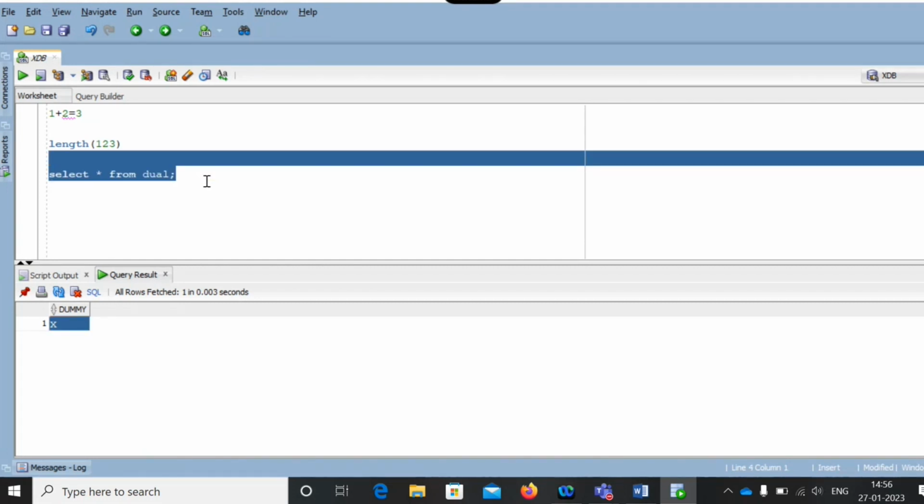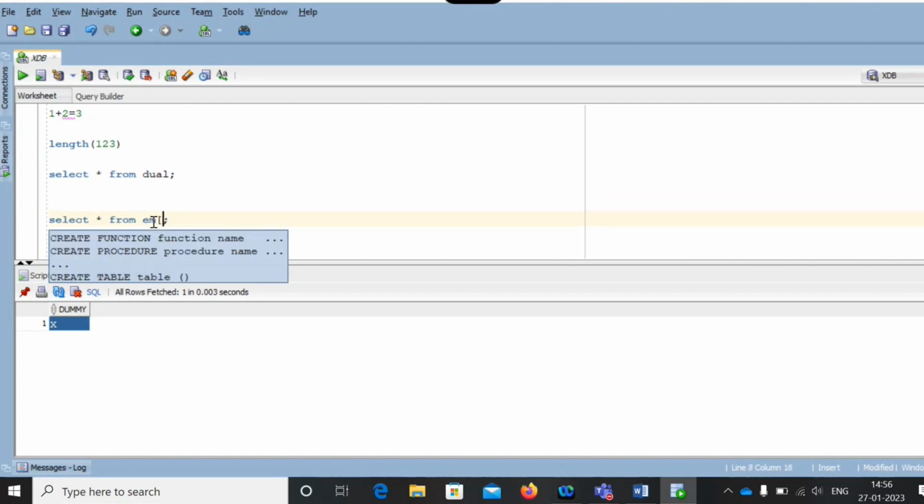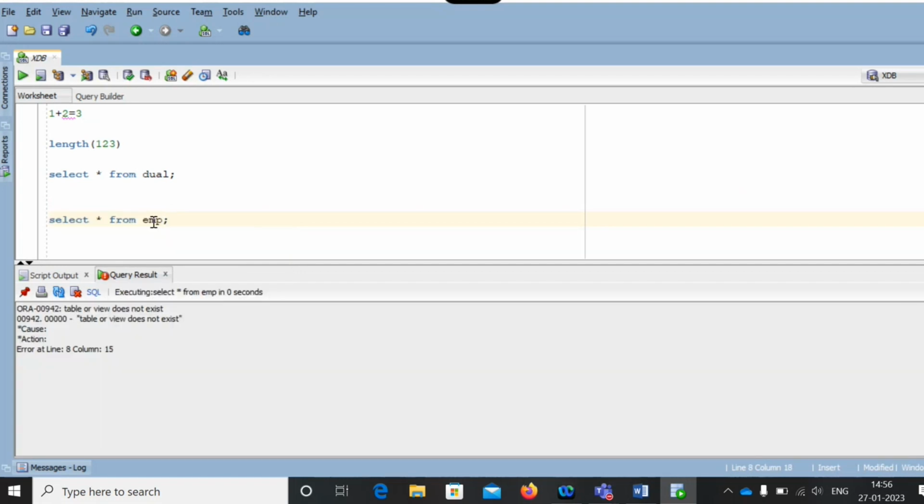And instead of this, if you use EMP, we don't have an EMP table here. So, user underscore tables.